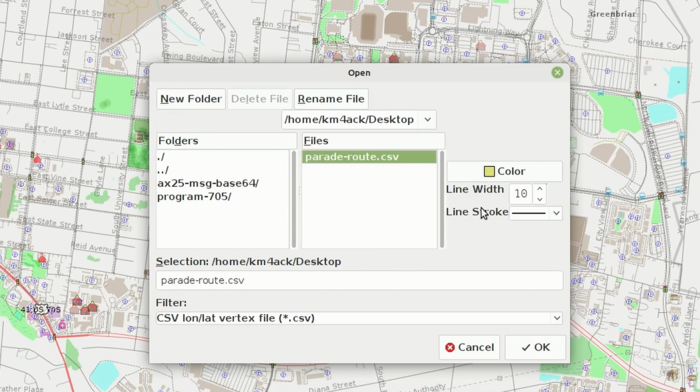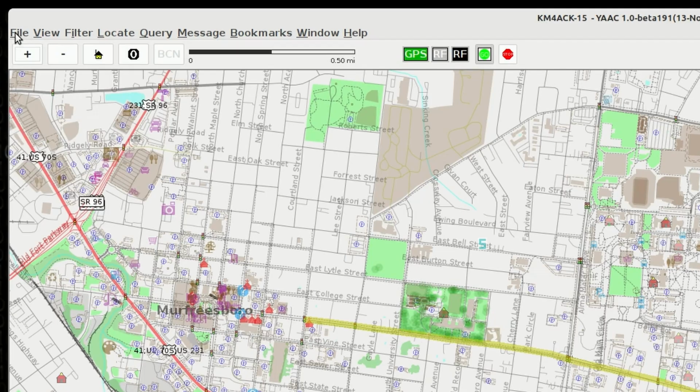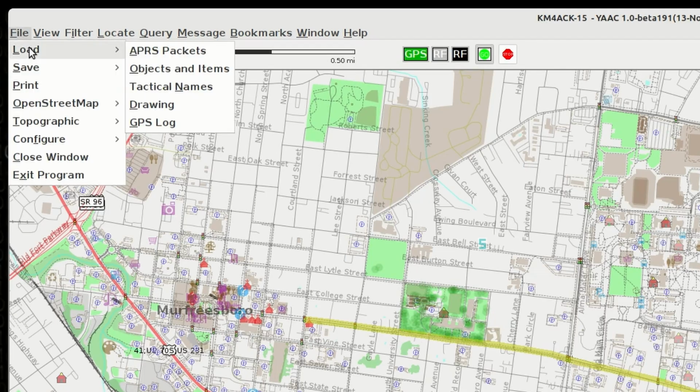Let's highlight it. You can change the color, the width, the line stroke, all of that to your liking. I'm going to leave mine at the default and go ahead and click OK. And you'll see that it just drew out our parade map. Now we need to go ahead and load those objects. For that, we'll come up and choose File, Load, Objects, and Items.